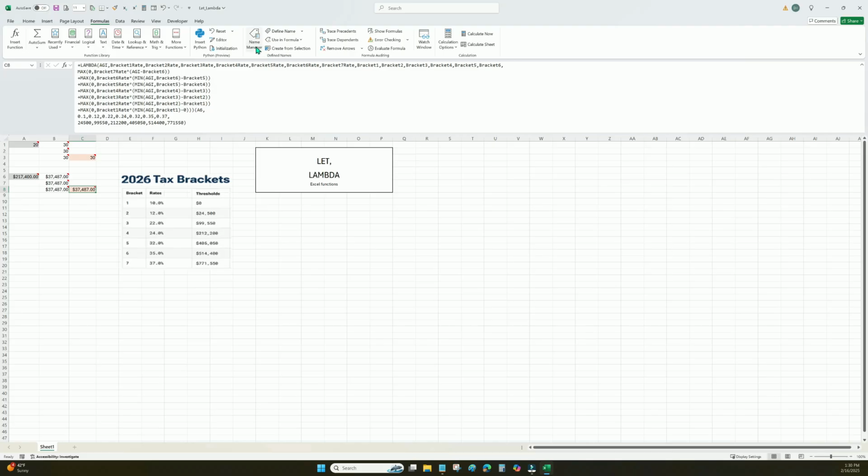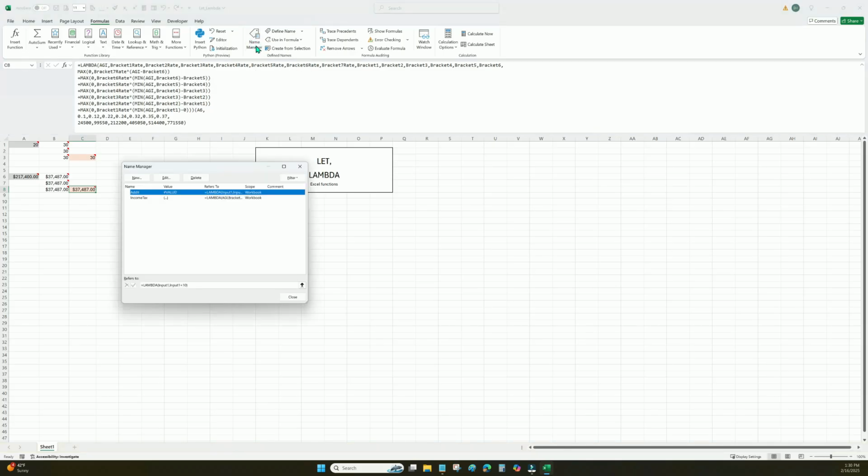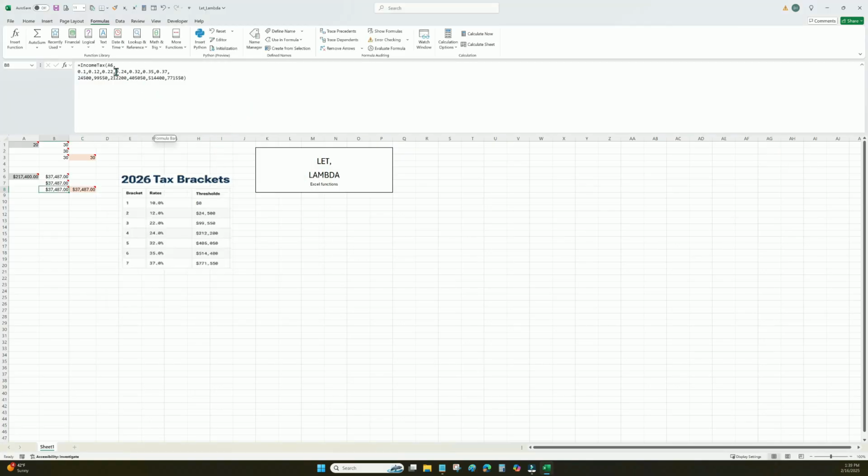Next, going to deploy that lambda function by going up to the name manager and creating a name called income tax and referring to the lambda function here. Now let's call income tax with new lines inserted. You can see fairly straightforward what's going on. I have a function income tax, an input parameter, A6, which is the adjusted gross income, and then we've got a configuration value for the tax year 2026.